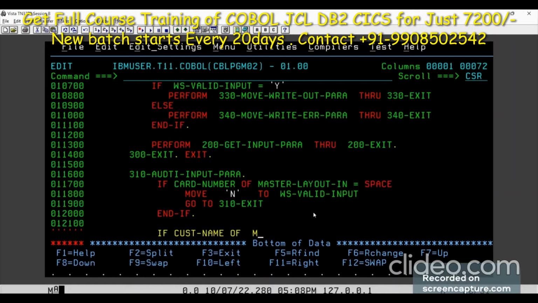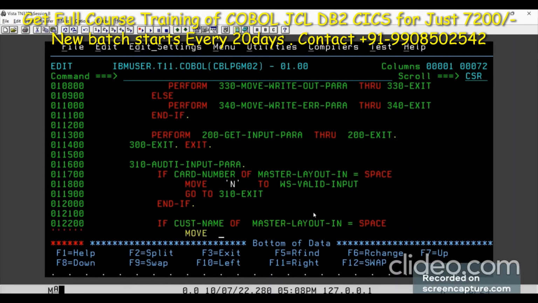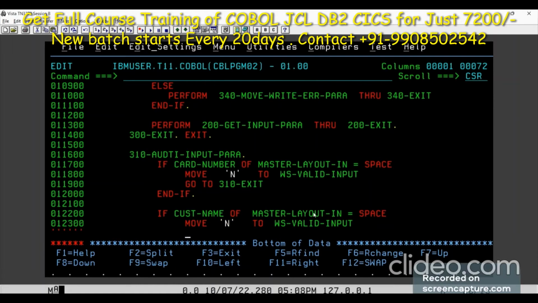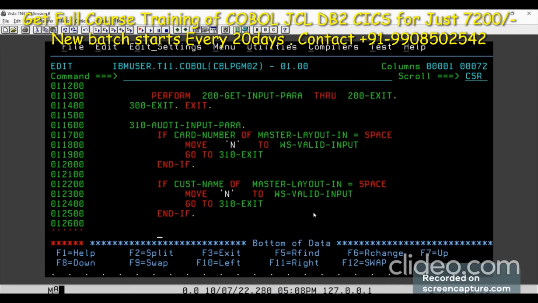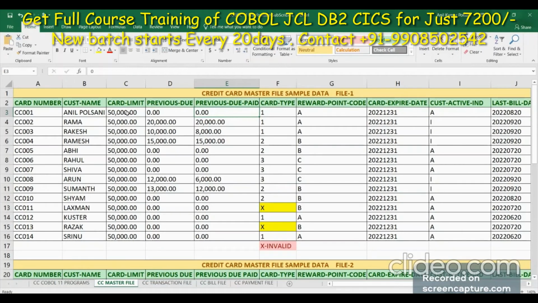Customer name of master layout in equal to space, then also it is an invalid record. Same thing I'm writing, but I'll change the logic in other fields. This is the basic level. If you understood the basic level, then I'll go to the next level as well. So end if here. Similarly, I have other fields: card number, previous due paid. These things I won't audit.